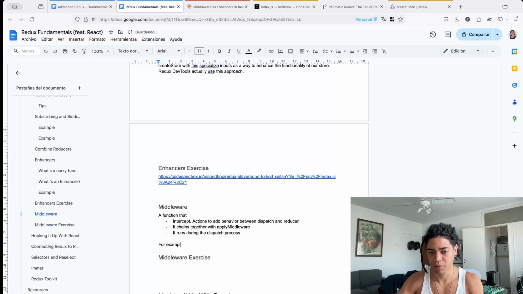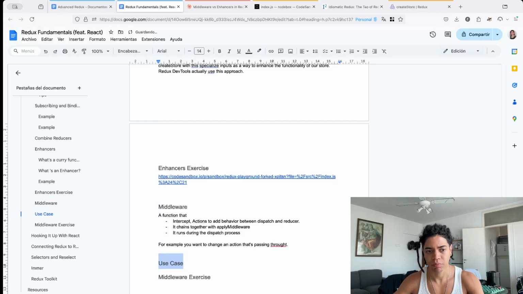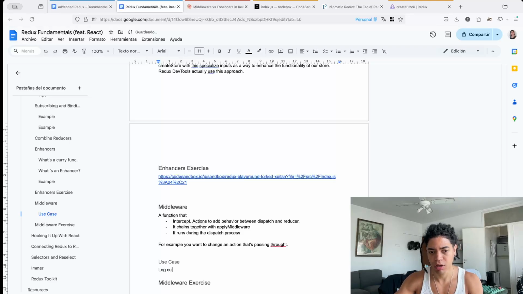So, for example, you want to change an action that is passing through, or I want to log them. Like we use middleware, for instance. We use middleware to log customer behavior. So a use case of middleware is to log customer behavior, like Segment or something along those lines.